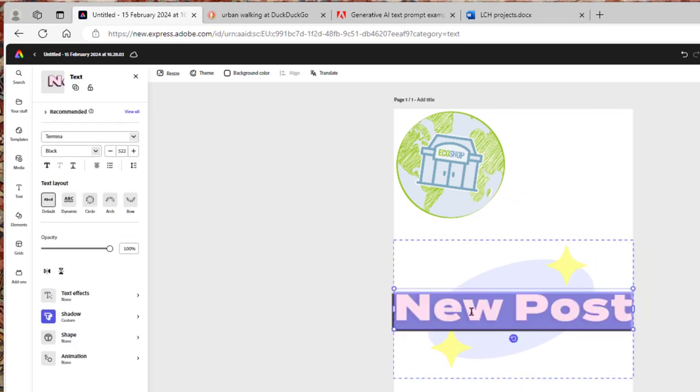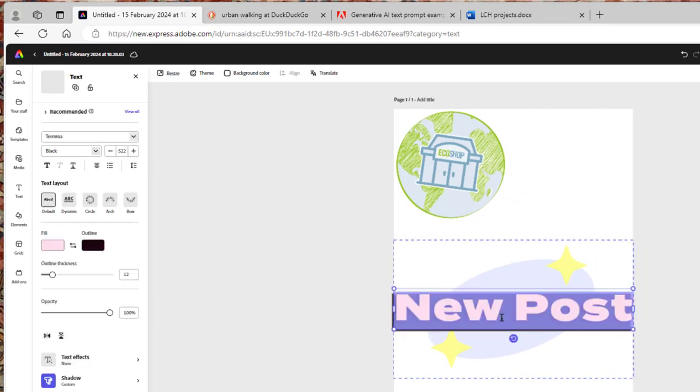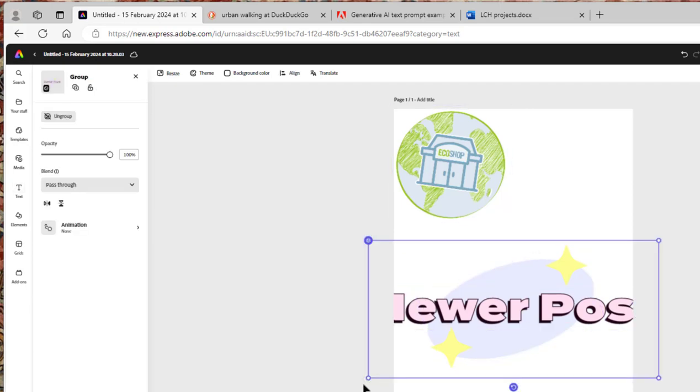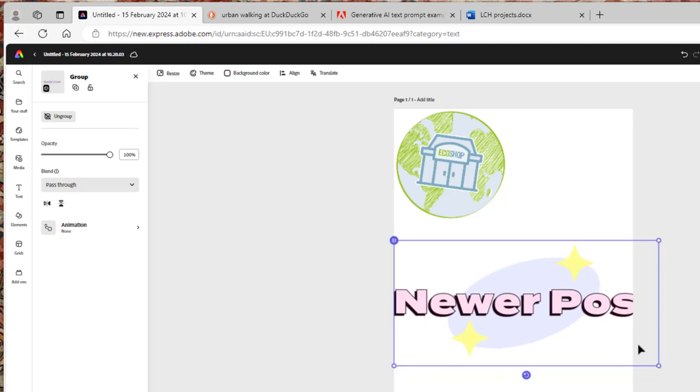Now if you want to change that, we can change that. So we'll change that to newer post. Resize it so it fits. You can alter the orientation. There's lots of things you can do.